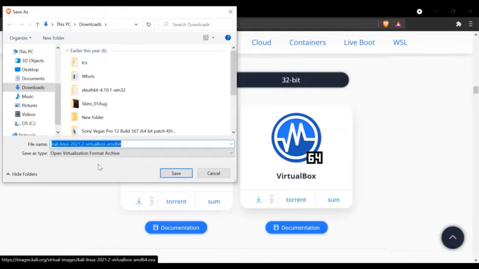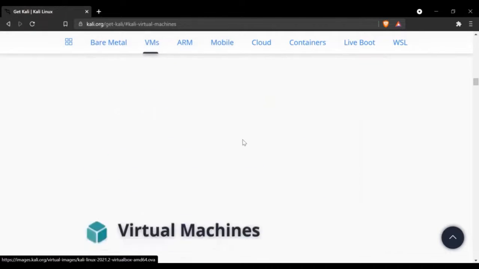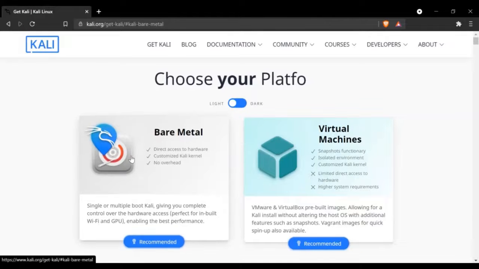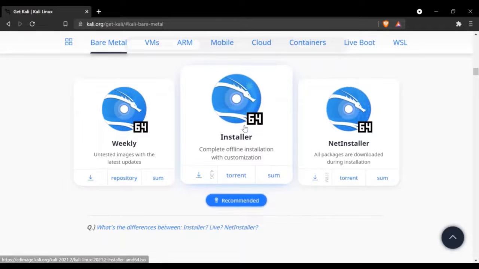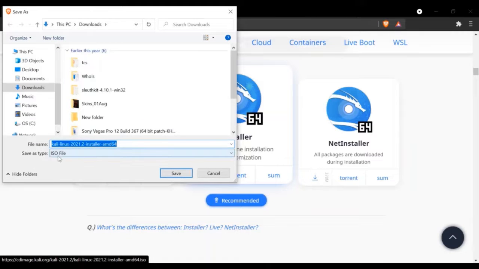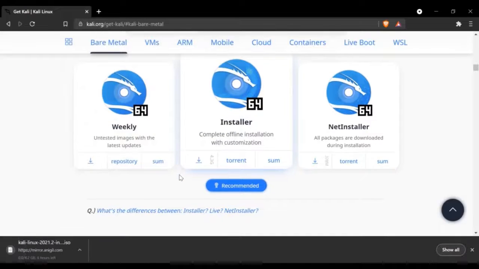VirtualBox also supports disk images, so I'm going with the disk image instead of OVA. I'm clicking cancel, and I'll go to the bare metal section, which has the disk image of the Kali Linux software. You can see there are three types: weekly installer, net installer, and complete installer. I'll choose the complete installer, which is 4.3 gigabytes. You can see here it is an ISO file, which means a disk image. So I'll download this.